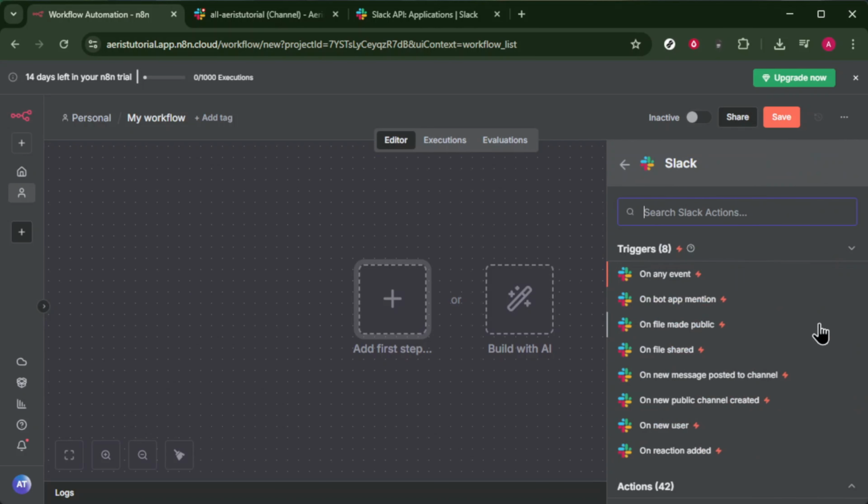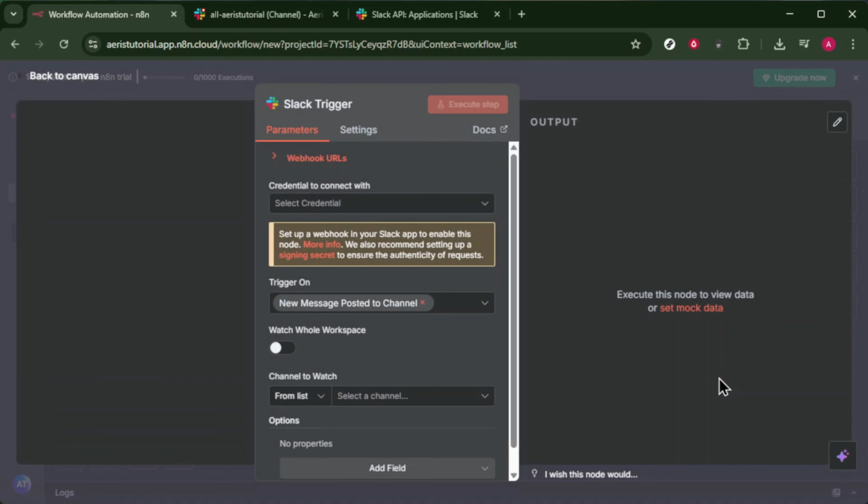You'll encounter a prompt with several options where you should choose New Message Posted to Channel. Selecting this will enable your automation to trigger every time a new message gets posted in a specified Slack channel.